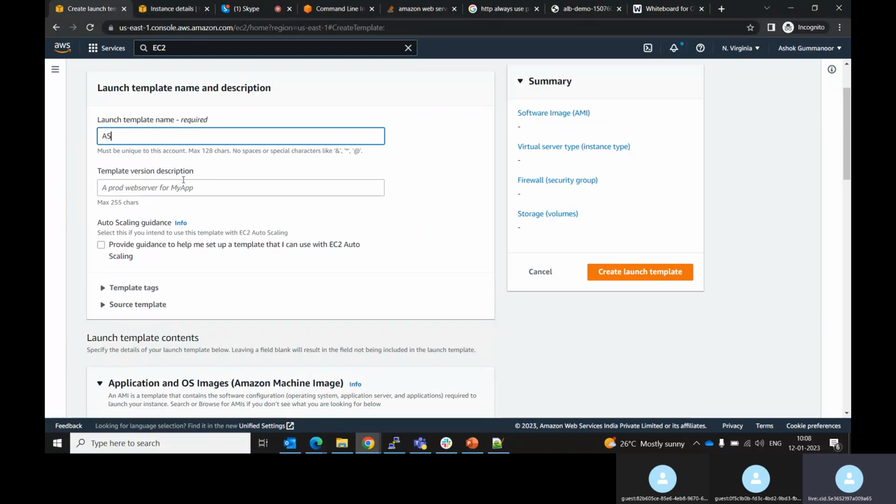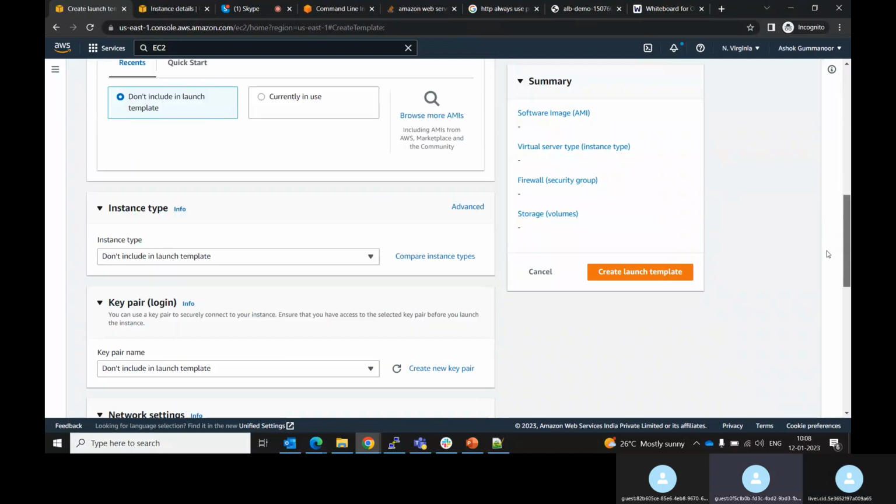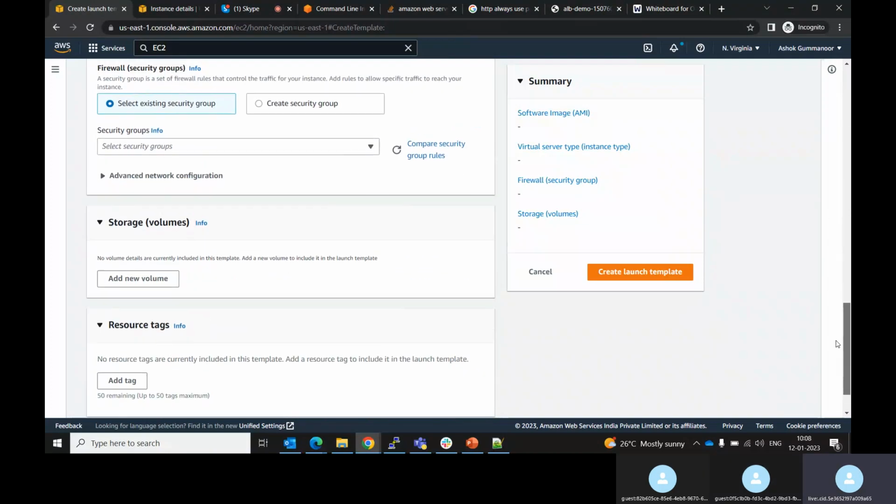I'm going to use an auto scaling group template, and the template tags. Actually, before this, they used to have the launch configuration also.